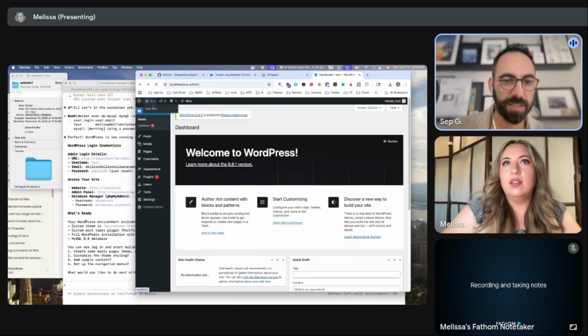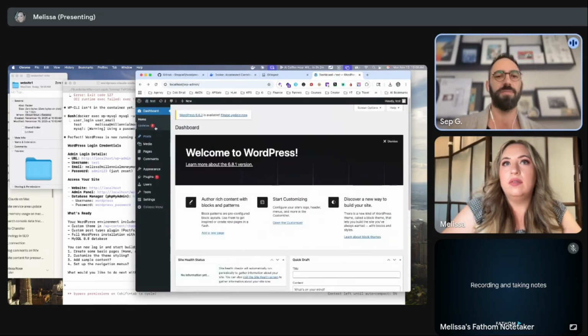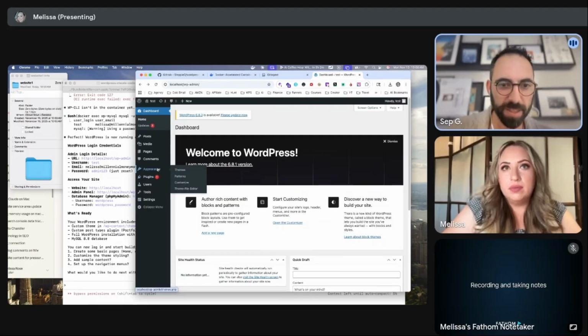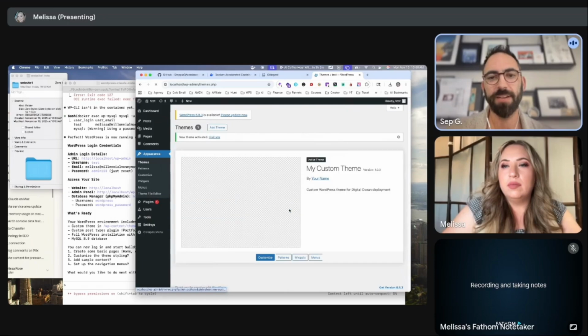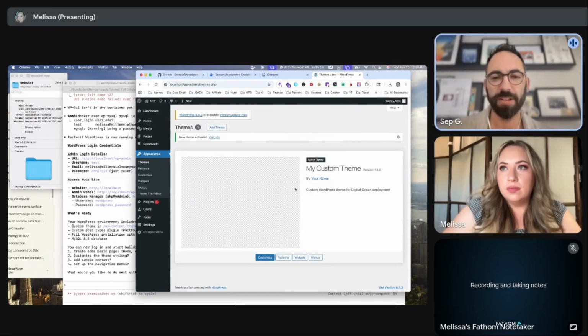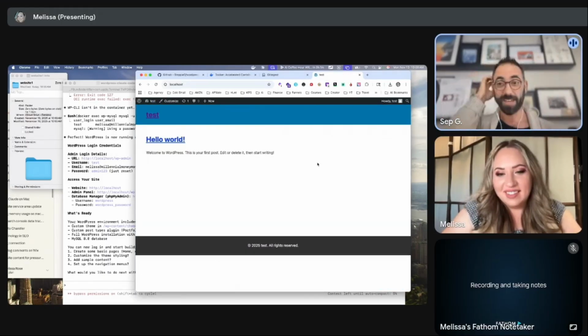Yes, theme directory does not exist. Go to appearance. Hold on. Nothing's really been built, so there's no front end yet. If you go to appearance and themes, my custom theme, click that one. That's the one. Activate. Now have a look at the front. Try opening it again. There you go. Very basic, very simple, nothing crazy.